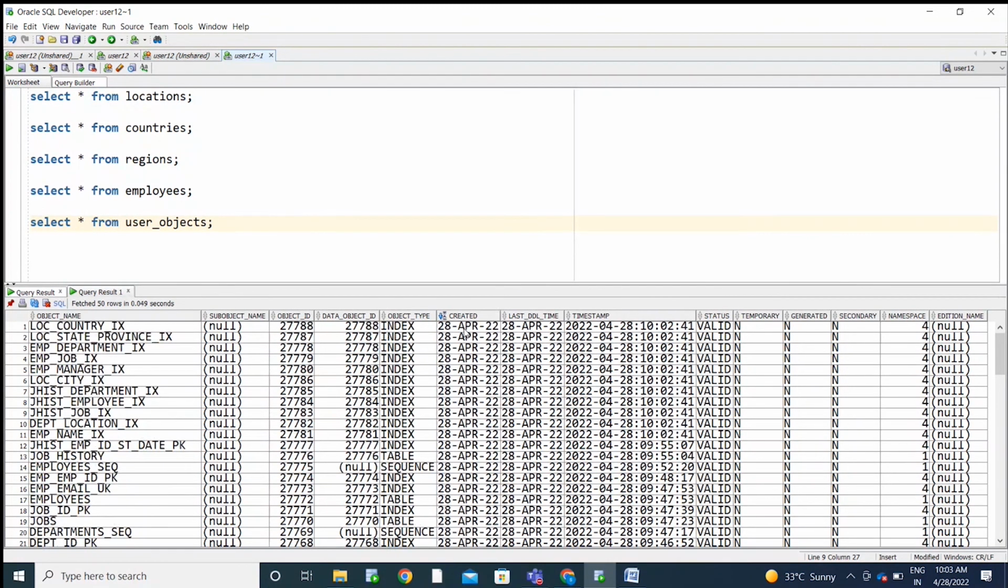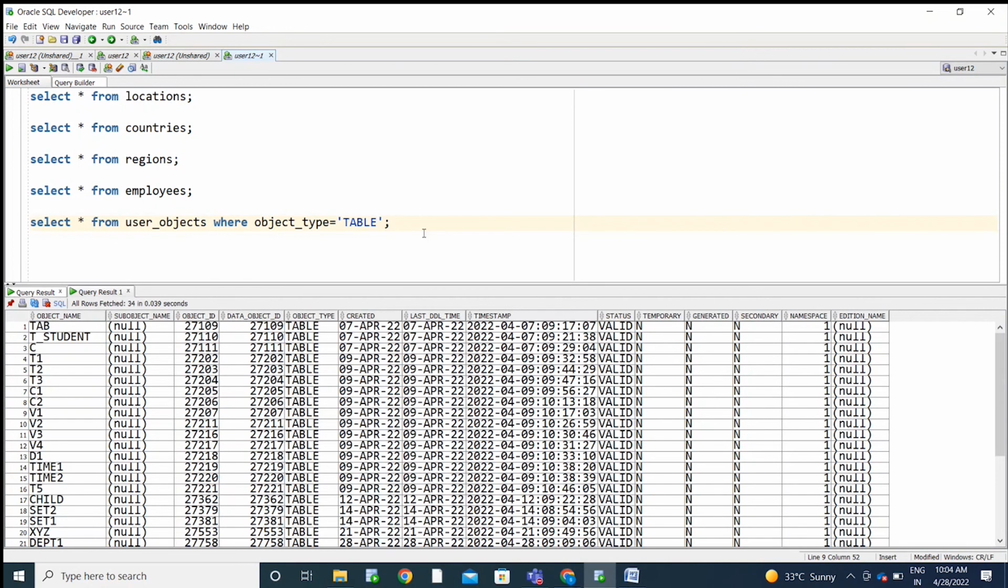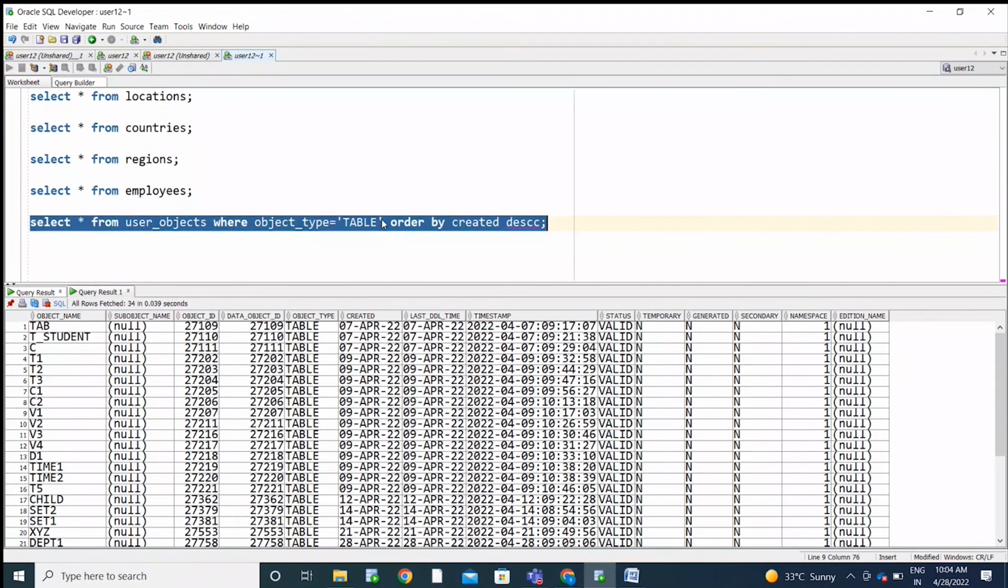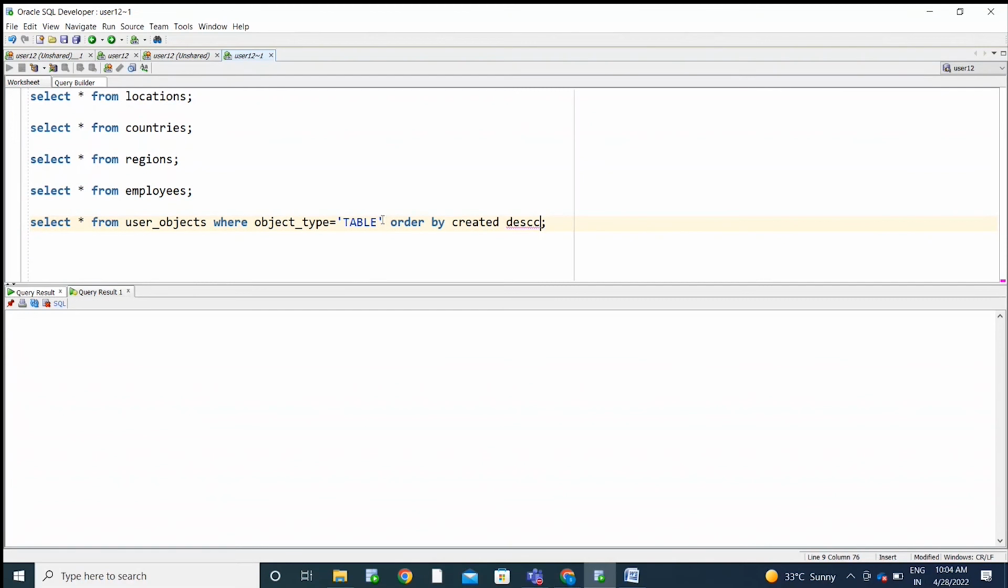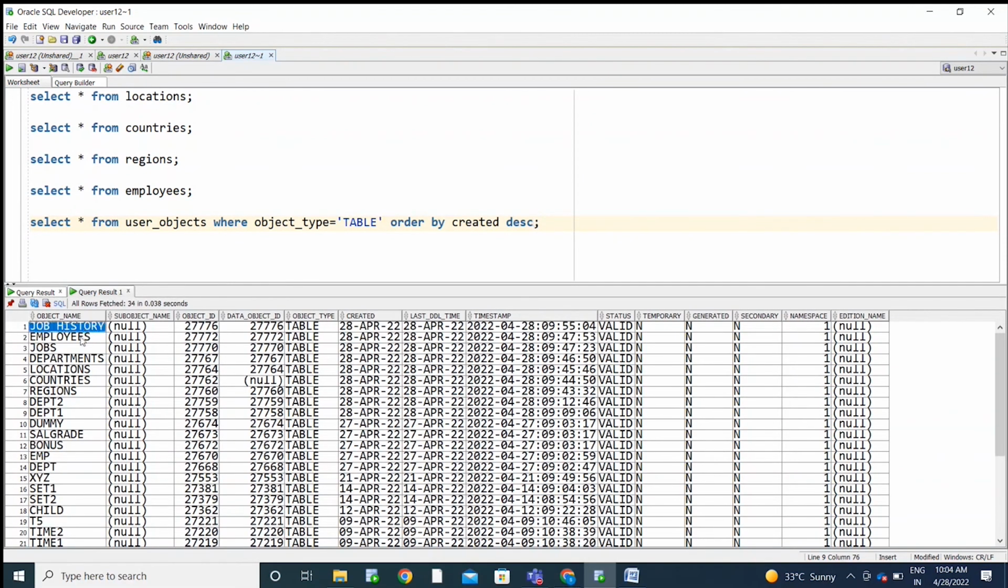So 28th April is today. If you see, the indexes have been created here and the tables have been created here. We are looking for only the tables, so where object_type equals table, and order by created descending. Okay, so these are the tables we created.